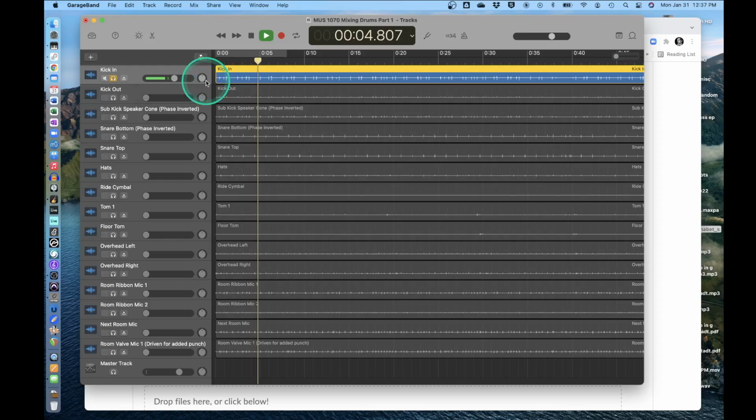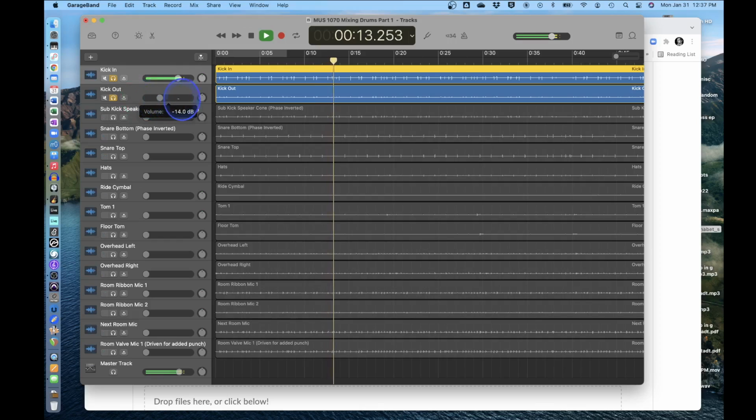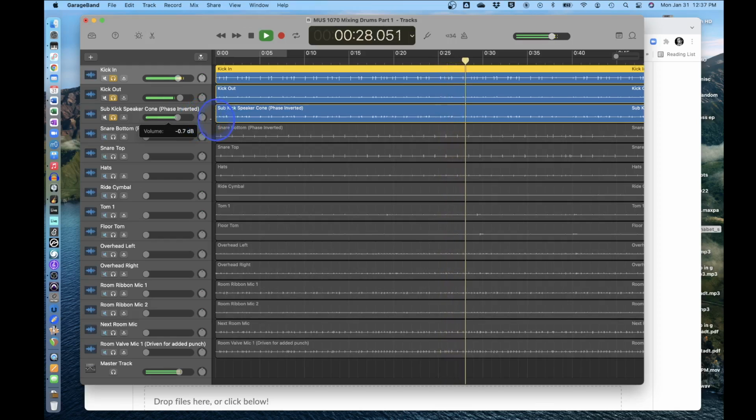So this kick mic can be coupled with this microphone, which would give it a little bit more of a sense of sound. And then the sub. So that doesn't sound too interesting until we bring the snare in.